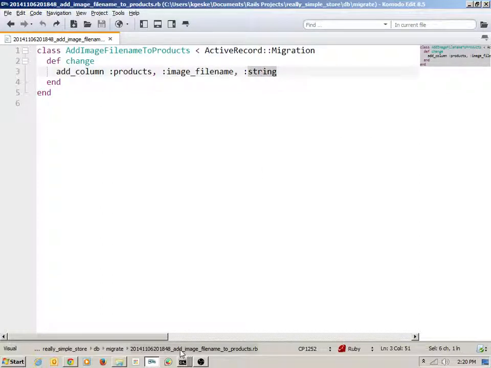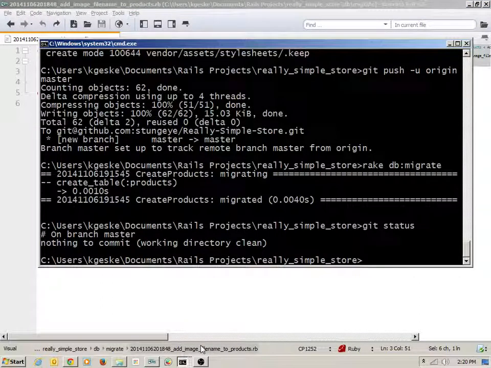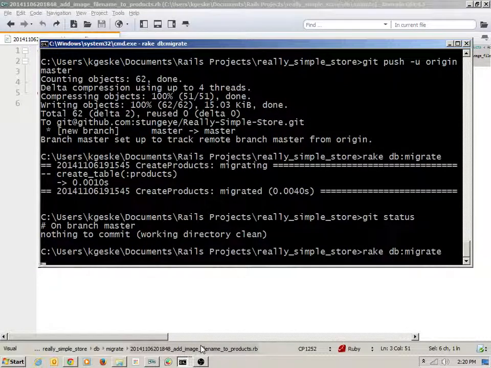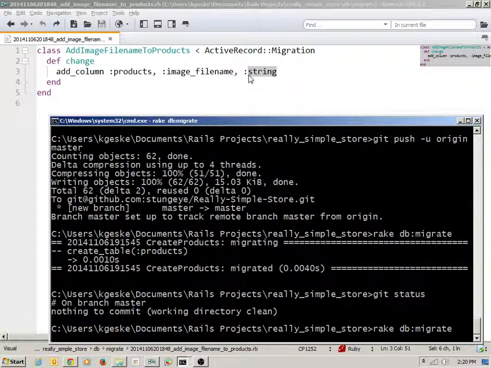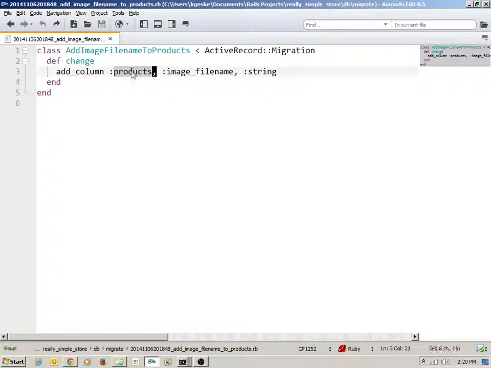To actually run this, so just generating it doesn't actually change my database. I have to actually run it. I have to run it by doing a rake db migrate, which looks to that migration folder and runs any migrations that are outstanding. So running rake db migrate will add the image file name to my products table.